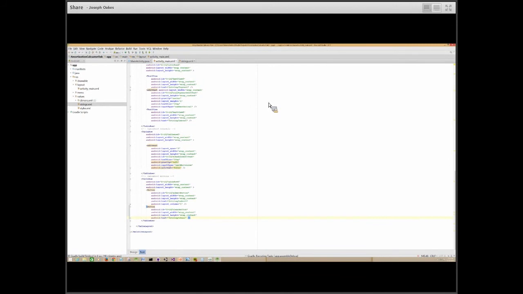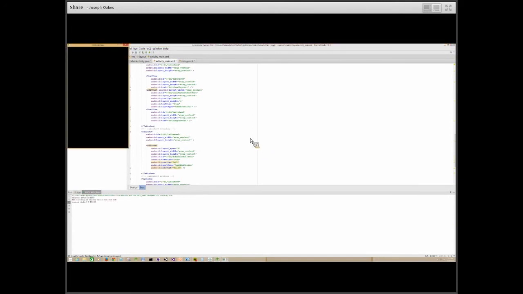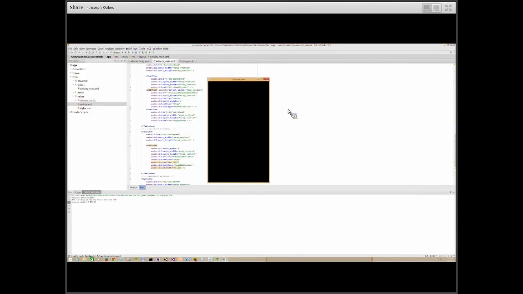So we're starting up the emulator. It should prompt me in a second for whether I want to select a device or a virtual device. And I do. I'm just going to select Jelly Bean. I'm going to say OK. It's going to launch the emulator, and the emulator's starting up. Remember to slide the lock off so that it can actually run your application.